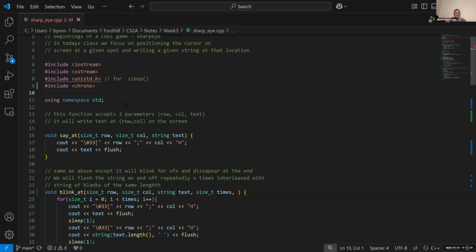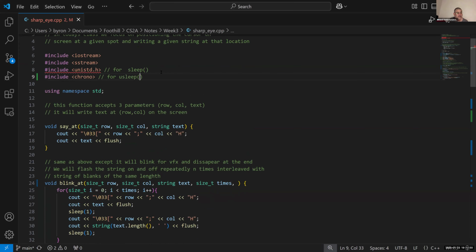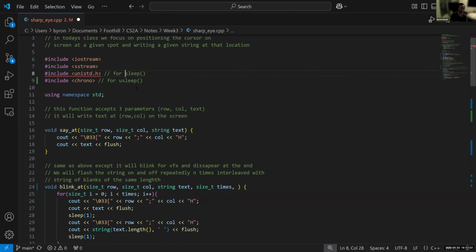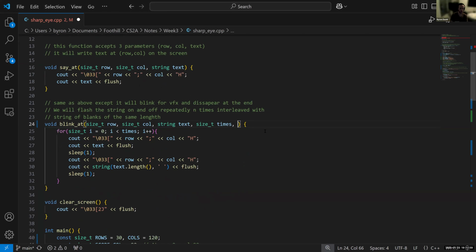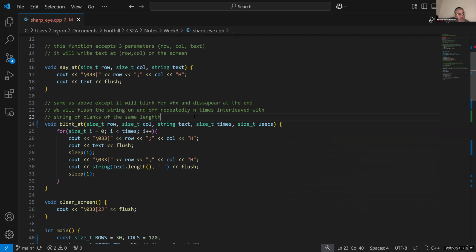And then put, for comments, you say for usleep, right? For usleep in comments. All right. And then where you have sleep, you're going to say usleep. Oops. No, not there. In your blink at. Oh yeah, size_t times, comma, and you're going to say size_t usecs. All right, U stands for micro, right? usecs. That's microseconds. Okay, and then in the comment above, you're going to say we'll flash the string on and off repeatedly n times.